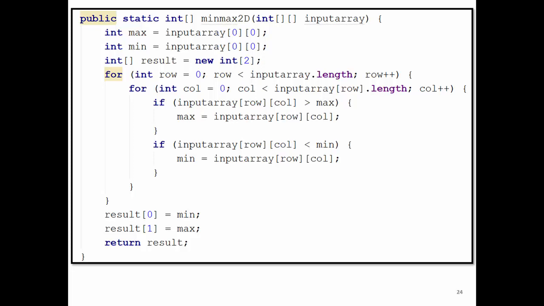So you can see here, I go through two nested for loops, and then I ask if the element is greater than the maximum, update the maximum. If the element is less than the minimum, update the minimum, and then I return the result. Element 0 is the minimum, element 1 is the maximum. On the third line, I define integer result as a one-dimensional array containing two elements. Now, if you ask me if this is an efficient implementation, it's not an efficient implementation, but it does the job.